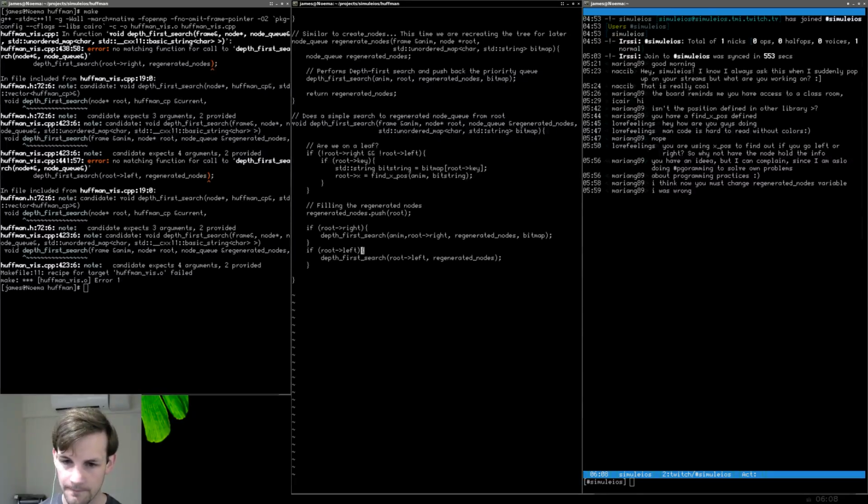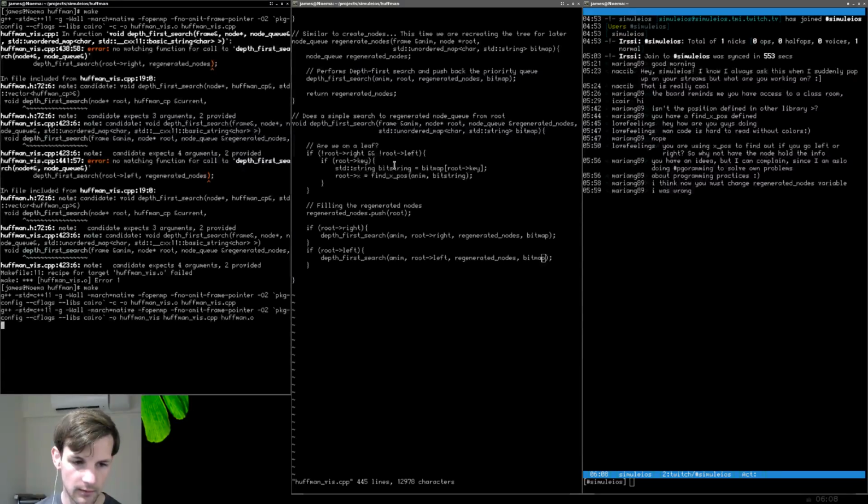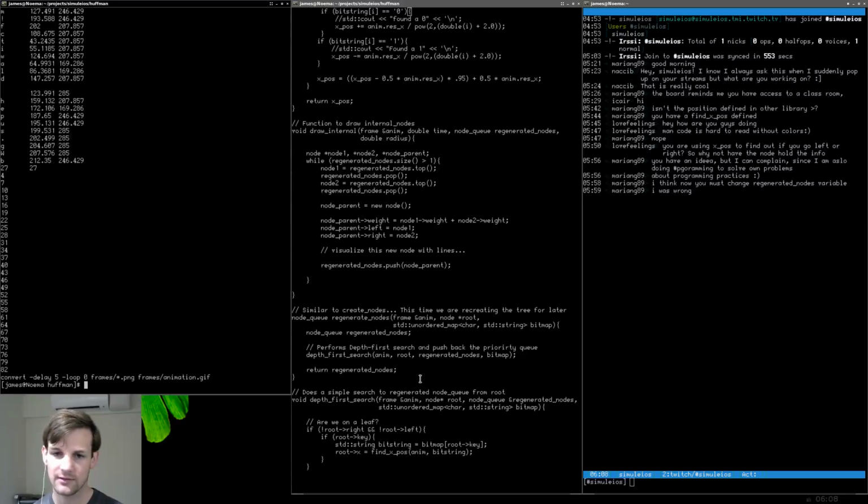So we're gonna do anim root left, regenerated nodes, and bitmap. Make. And it made. Woo! Okay, so now we're converting everything, but that should be fine. It looks like we are going through everything just fine. So now we need to do the draw internal. We have an hour-ish, so hopefully we can get this done.